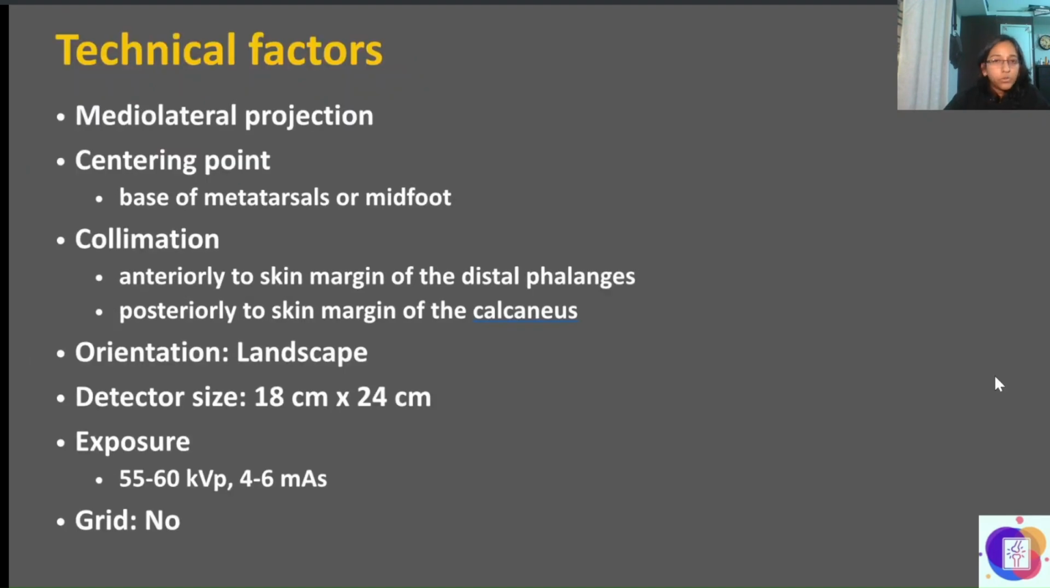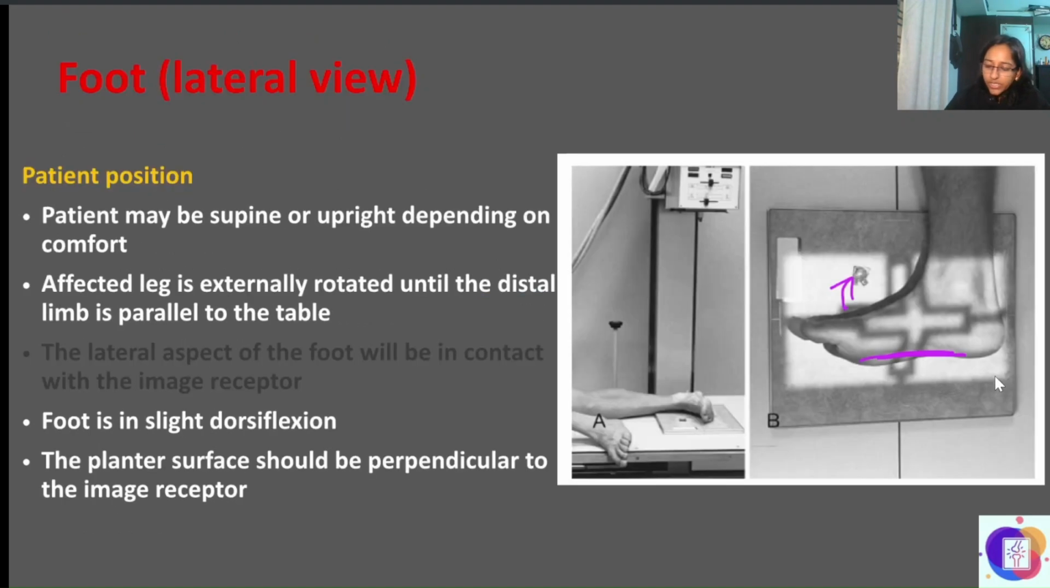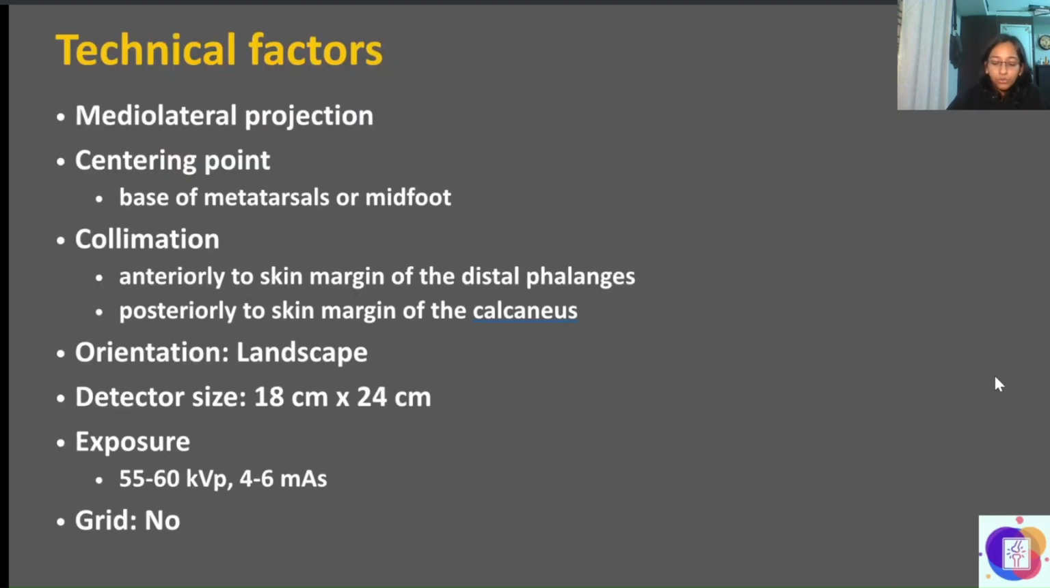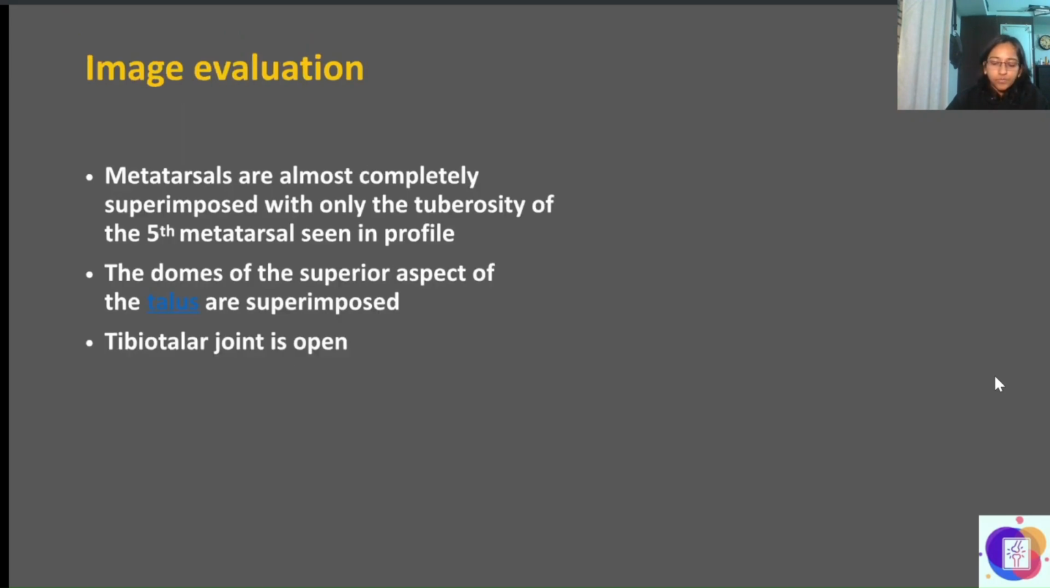It's a medial lateral projection. Centering point should be base of metatarsal or midfoot. So if you see it here, metatarsals will be here, and here will be the base of metatarsals, or it should be at midfoot. Collimation anteriorly till the skin margin, and then posteriorly again skin margin of calcaneus. And then orientation of this X-ray will be landscape. Detector size exposure same, and we don't use grid here.